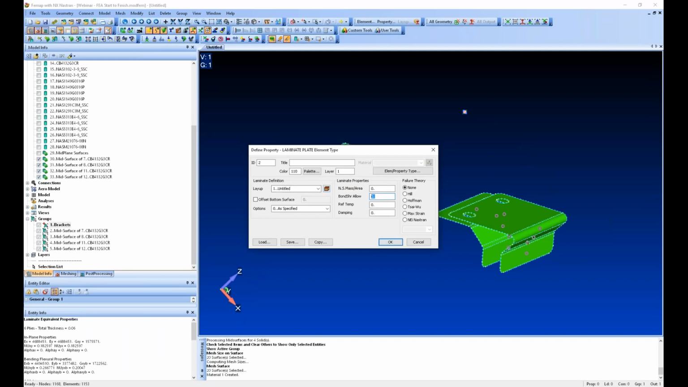And then we can set a bond shear allowable here in terms of the strain, so I'll just say 6,000. You can select a failure theory. So this comes into play in the post-processing. When you see the results, what Femap will do is taking the stress and strain results from Nastran, it'll calculate a failure index based on whatever failure theory you have selected over here.